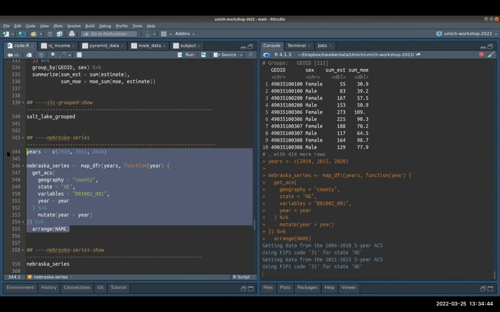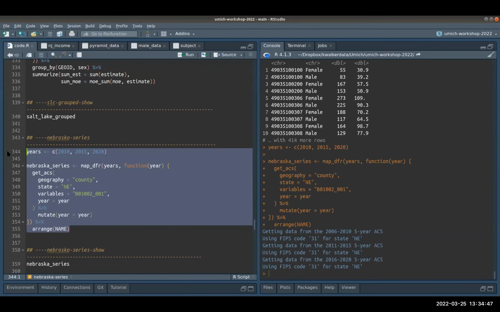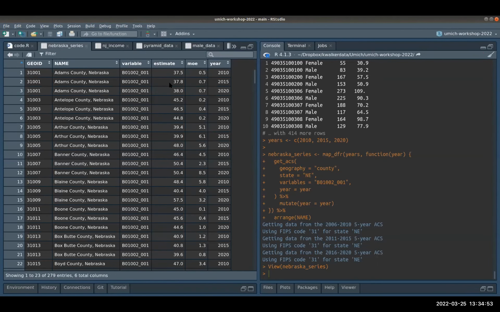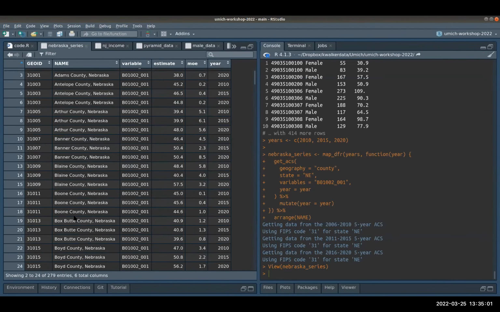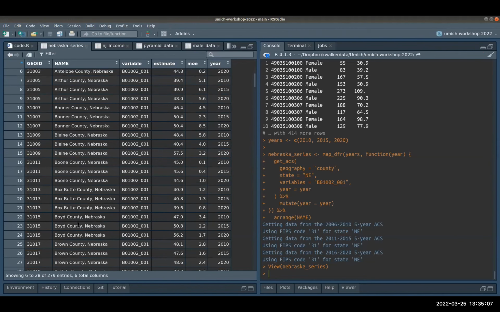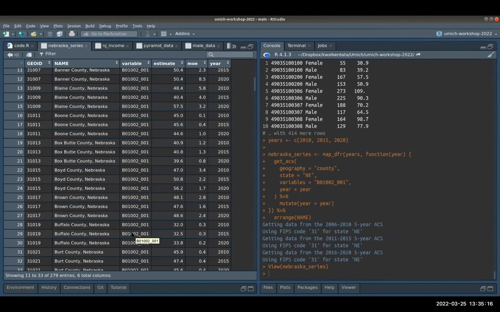It'll make 3 separate pulls from ACS, happens instantaneously. We can take a look at our Nebraska series in our data browser. And hey, look, this is interesting. We now have 3 different end years where we can compare counties in Nebraska to see if there are any that are getting older and any that are getting younger. For example, Boyd County is getting a lot older. It went from median age of 47 to 56.2 in 2020. Some other counties like Buffalo County are fairly consistent. So this is a great way to get started doing some time series analysis.